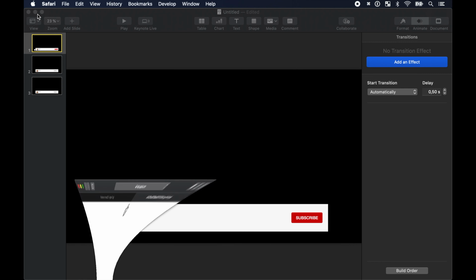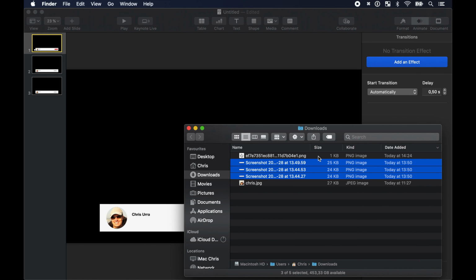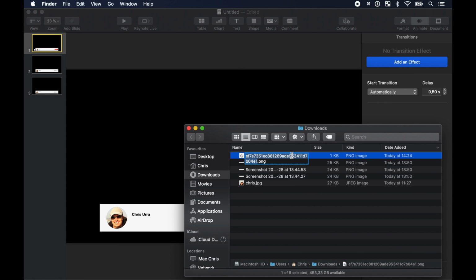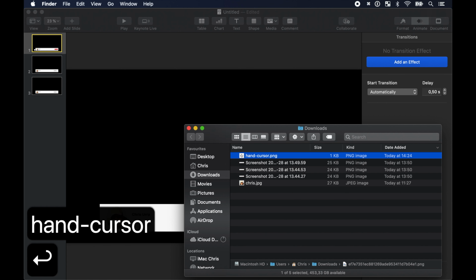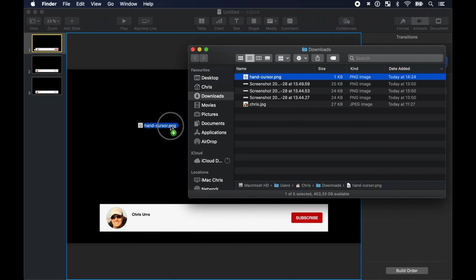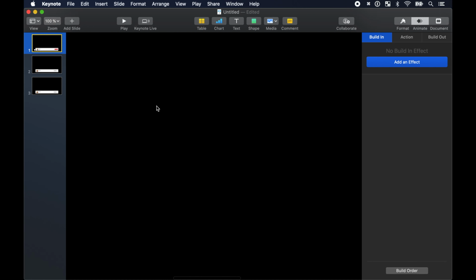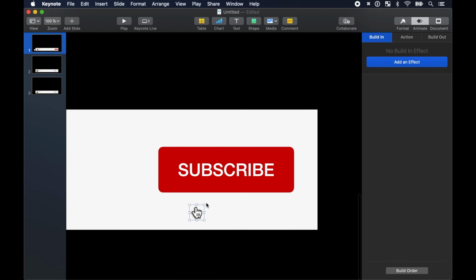Close the browser. And let's rename the graphic to hand cursor PNG. Okay. Let's bring this into Keynote. Zoom in. Bring this down. And position it near the button. Let's make it a little bit bigger. Like that. Position it to the lower right of the button.